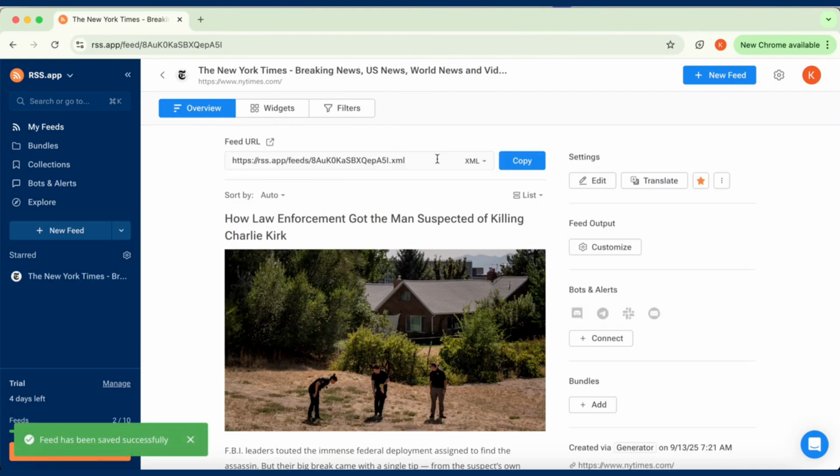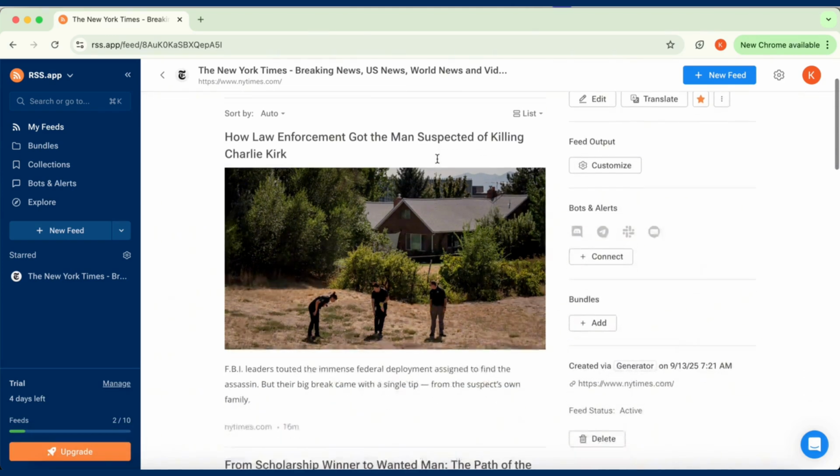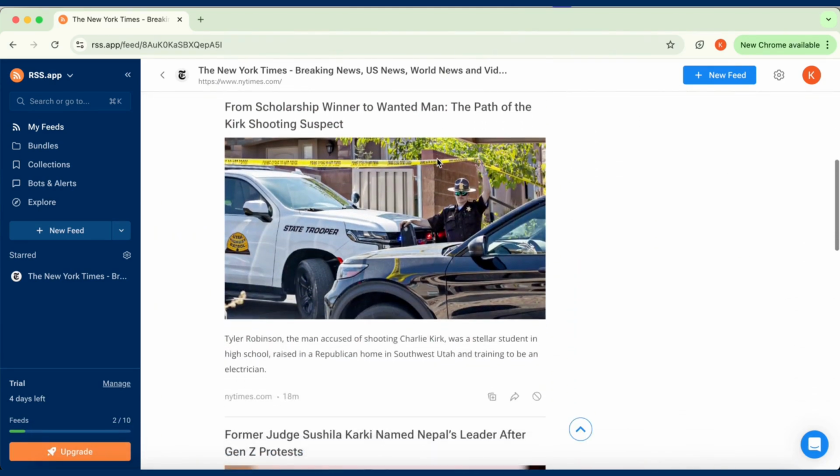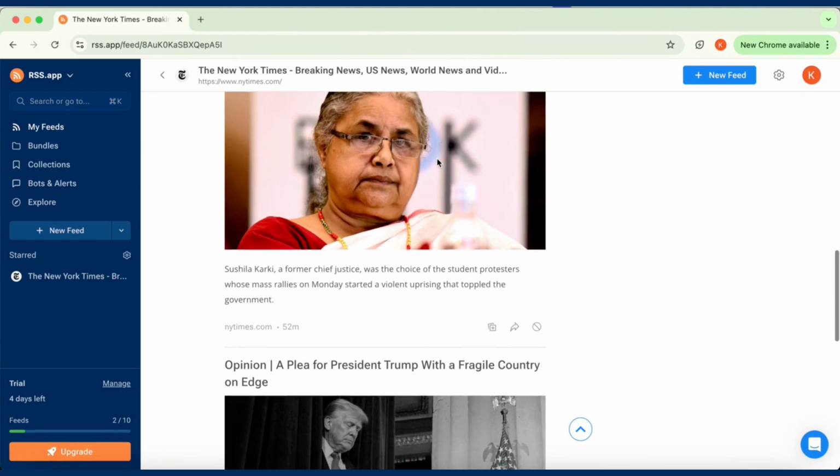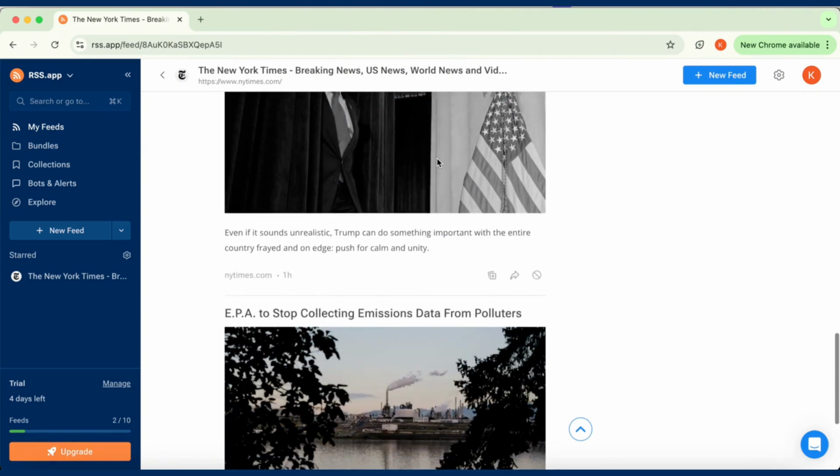From now on, depending on your plan, RSS.app will check the source URL for updates every 15 to 60 minutes and automatically add new posts to your feed.